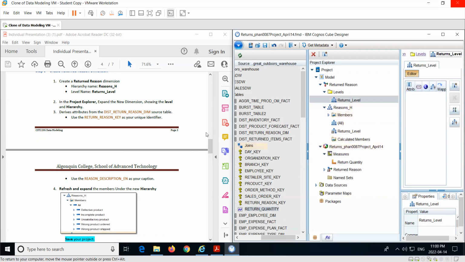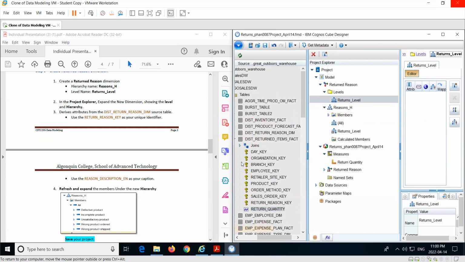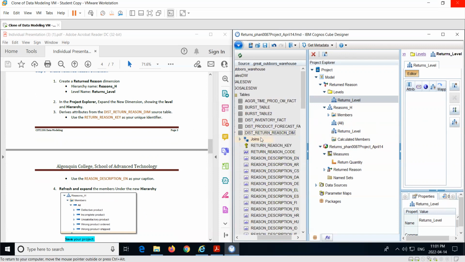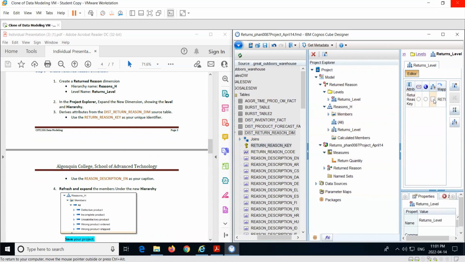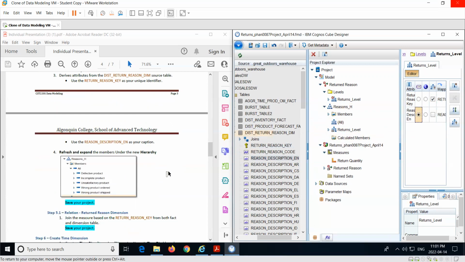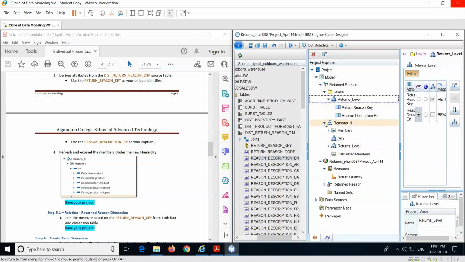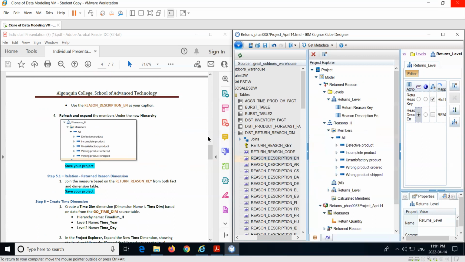This one, I will derive attributes from the dist reason dim table, which is this one, and use return reason key as my unique identifier and reason description as my caption. I will now refresh it and expand it so that you can see everything. As you can see here, it's working. Now I will go ahead and save my project.